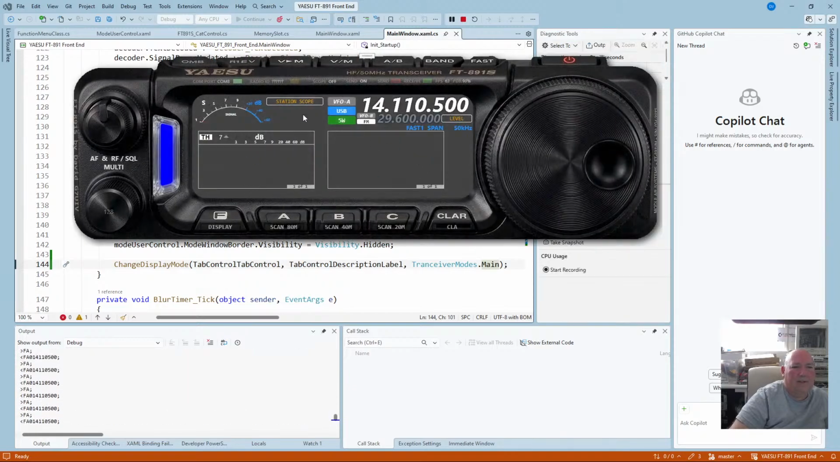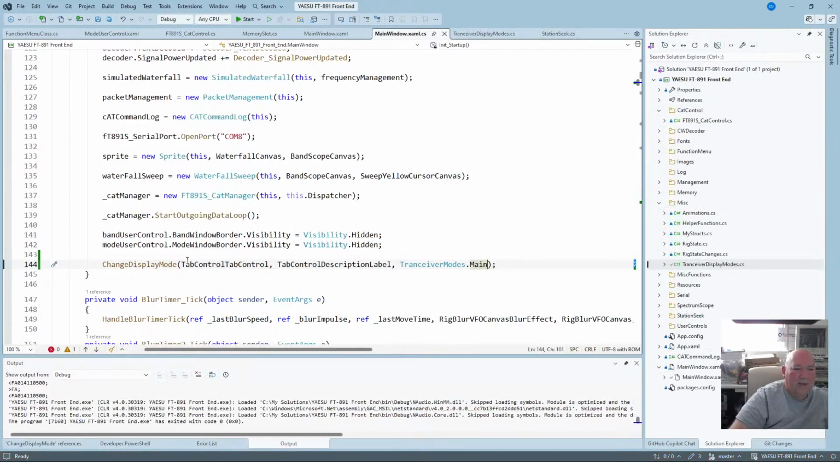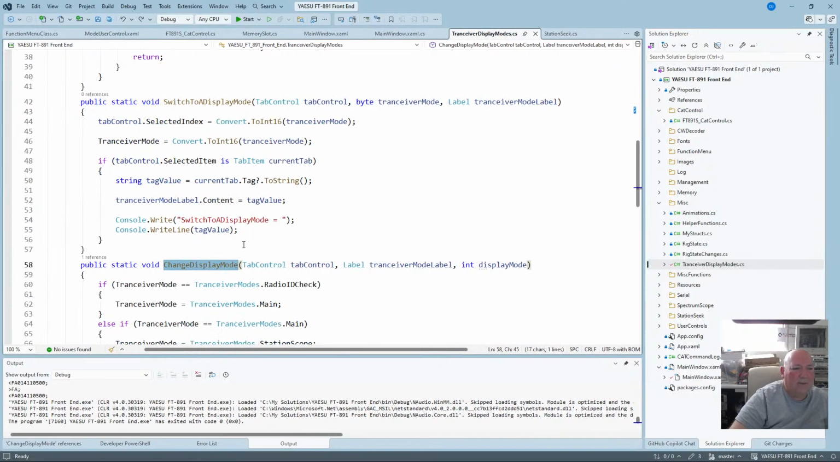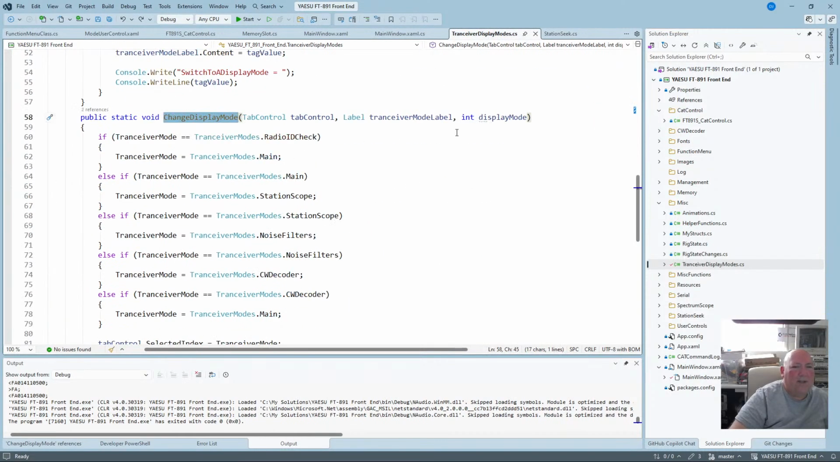Oh, it's still on station. It's gone to the next one, because, let's go to display mode. Hang on, transceiver display modes, change the mode. If I send it display mode main, it sets it to station scope, so I've got to set it to radio checked to get it to switch back the other way. Right, okay.